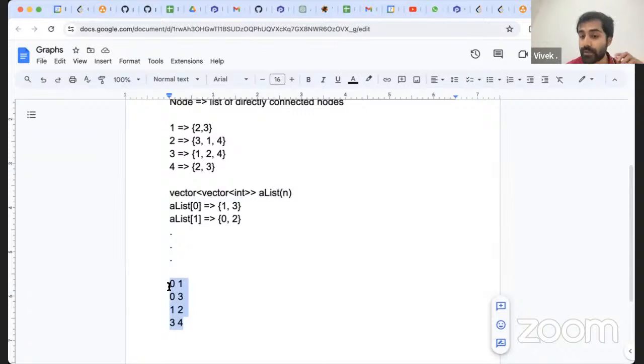Why I'm asking this question is because this is a very basic thing. If you don't know this, you will not be able to relate to a lot of code that I'll be writing. So do you know how to create a vector of vectors given a sequence of undirected edges? Okay. So it's super easy actually.